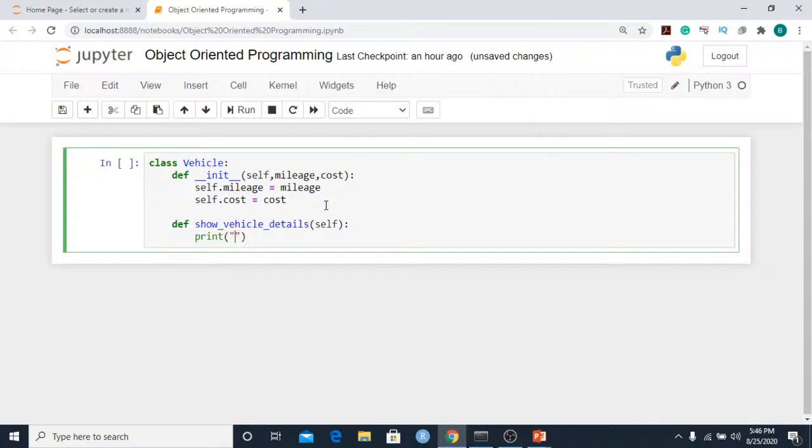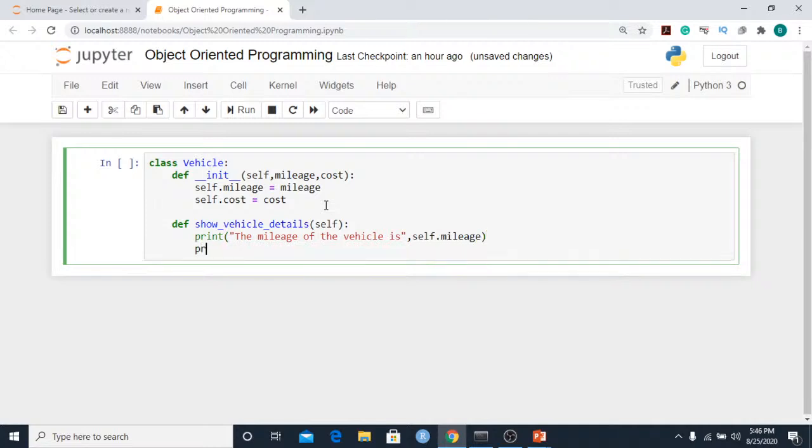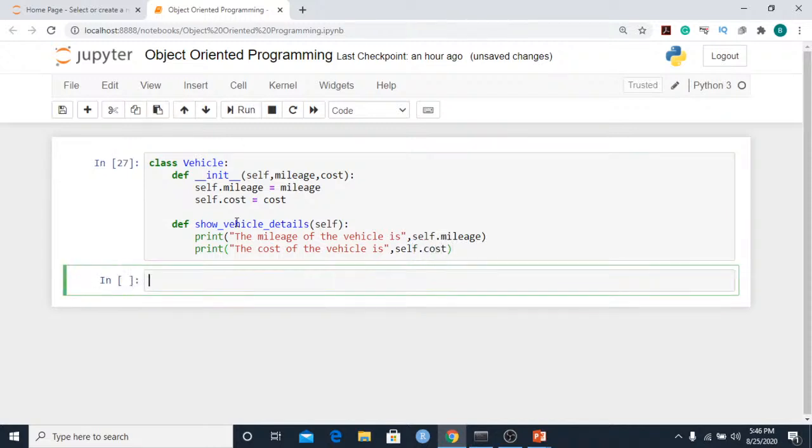And here I am printing out "the mileage of the vehicle is", and this will be equal to self.mileage. Then I'll be printing out "the cost of the vehicle is". Here I'll be printing out self.cost. And I've created this parent class.